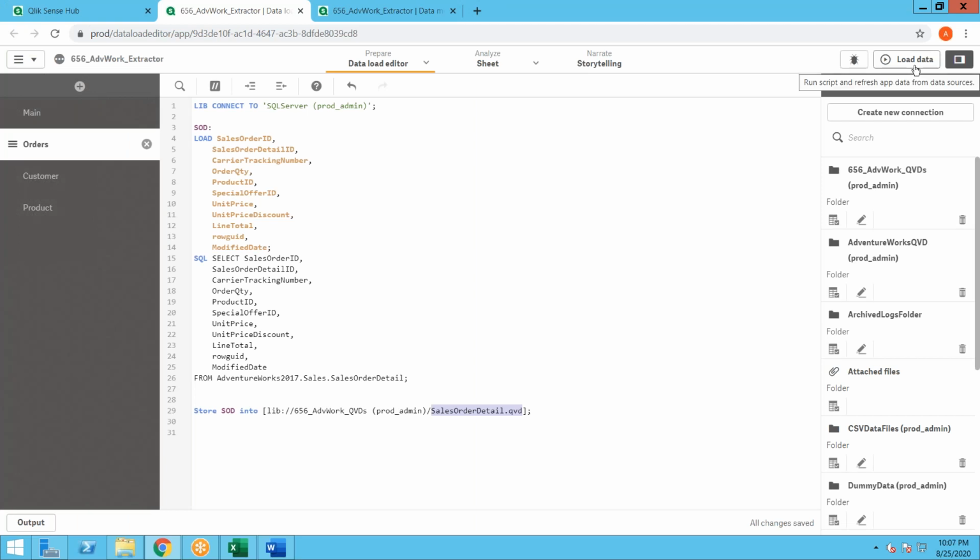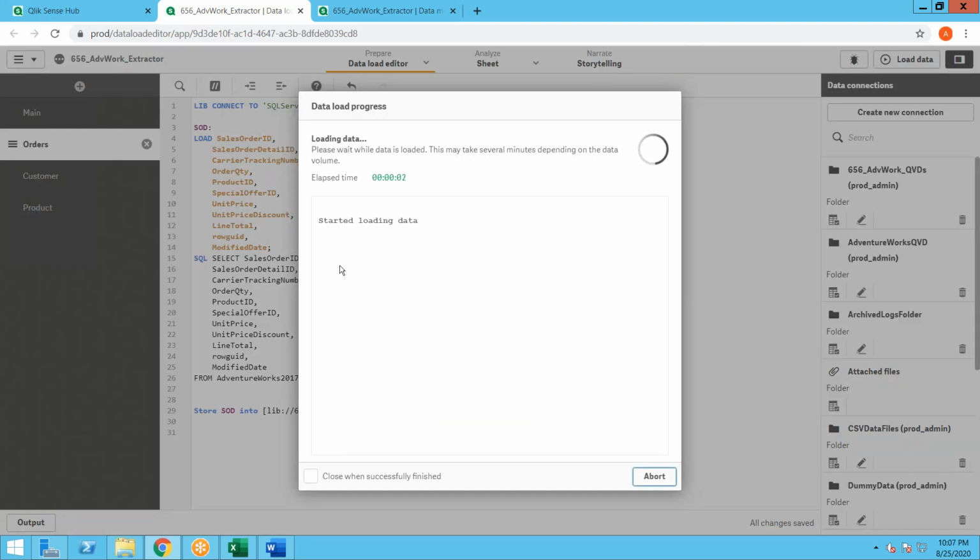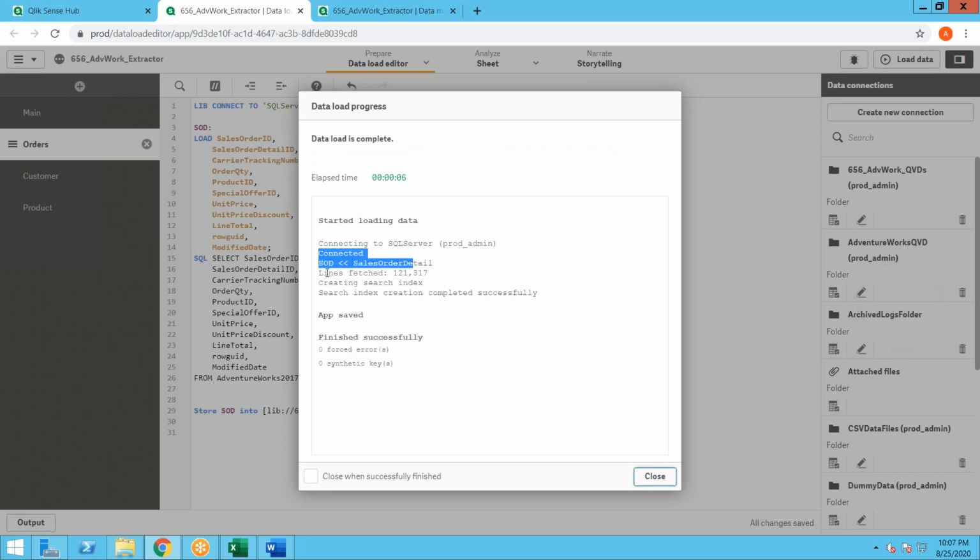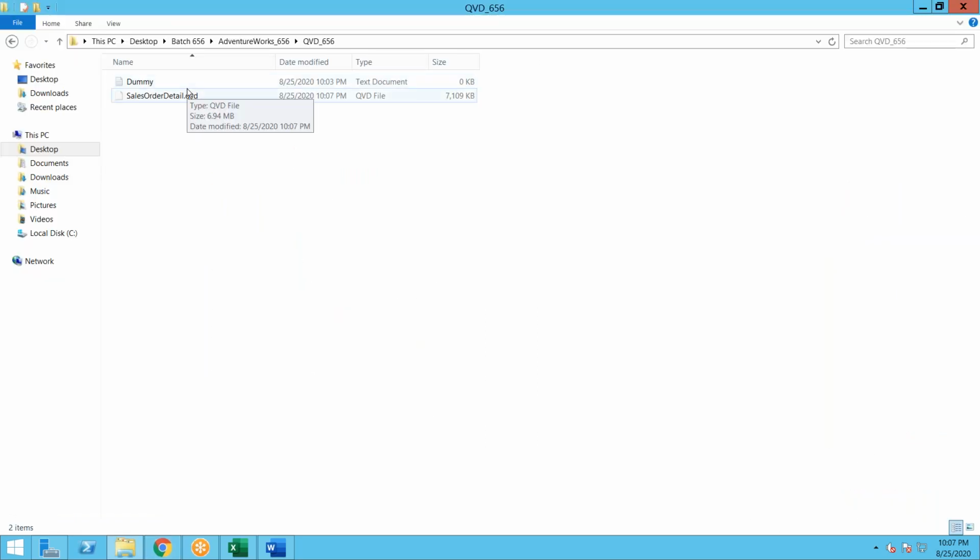So when I hit load, let us do that. When I hit load, it will connect to the SQL server and fetch the data. If I have applied any transformation, it will do it. It does not show that it has saved the data. When I close it and go to the folder, this is how the QVD would be generated: sales order detail dot QVD. The first time it will create it, and going forward, every time I reload, it basically replaces this QVD. So I hit that reload, it will load the data and store the QVD.